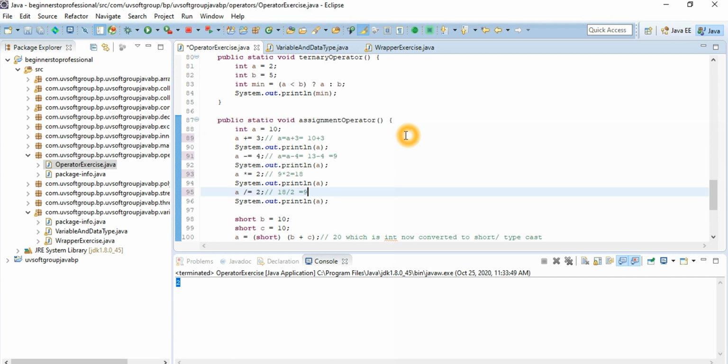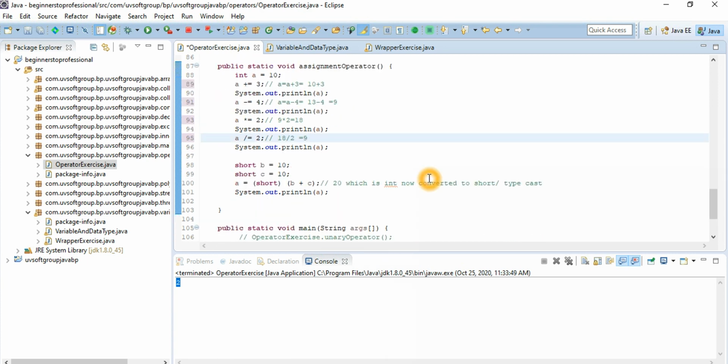That's the assignment operator: plus, minus, modulus, multiplication and division. This is how the assignment operator works. If you try to add a lower type of data, for example, you have a short value b equal to 10 and a short value c equal to 10.